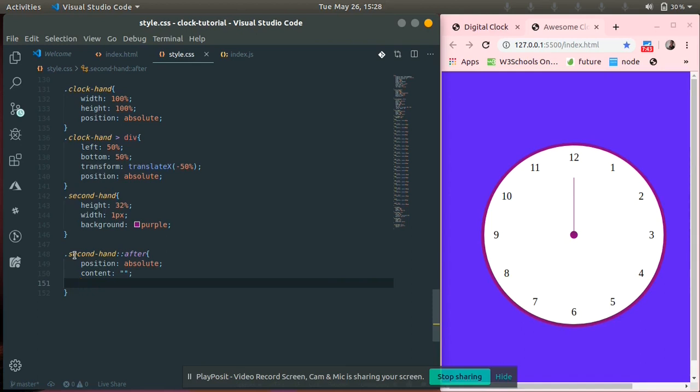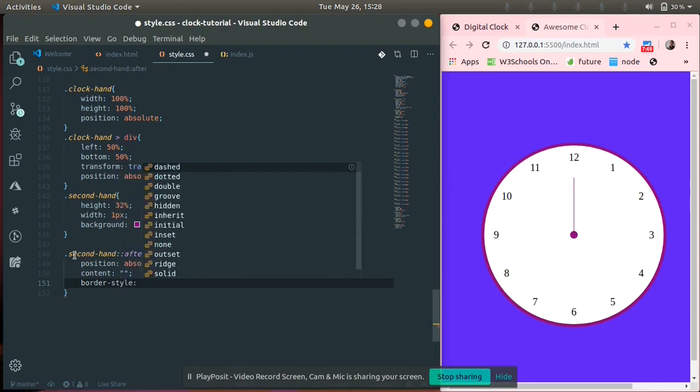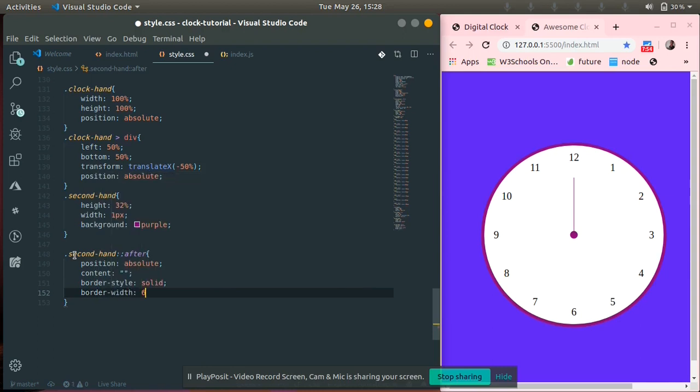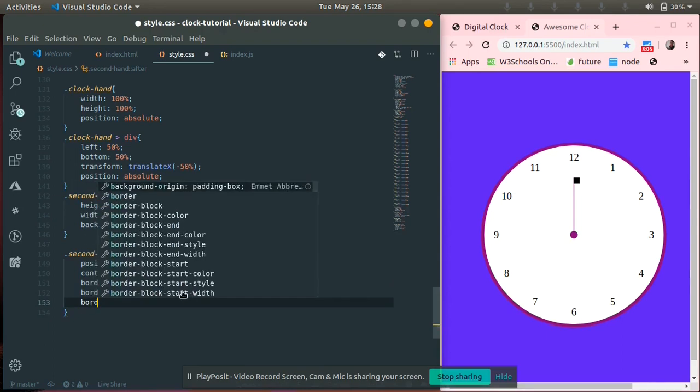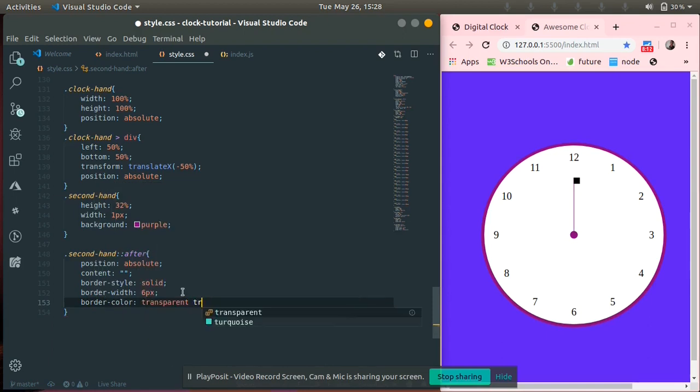So the border style to solid, then the border width to like 6px. Okay, so we need a triangle here, so we can just set the border color to transparent, purple, and then transparent. Okay, so the width is too much. Let's set it to like 4px.